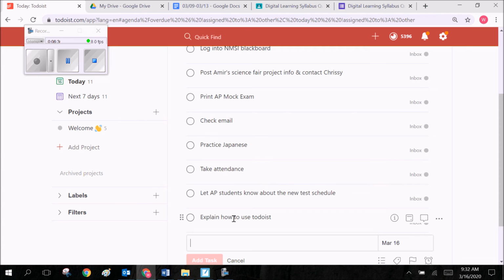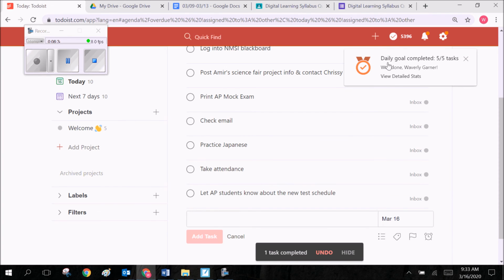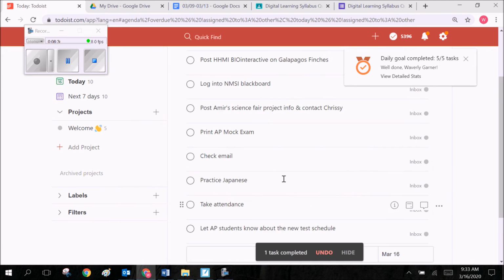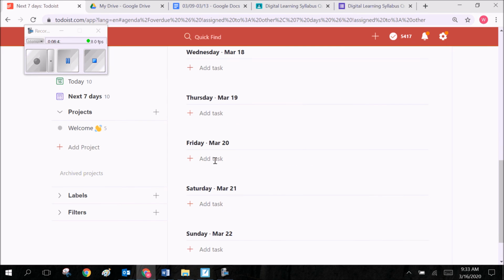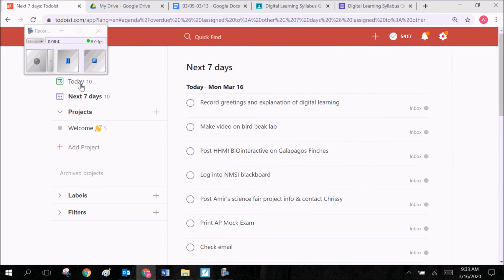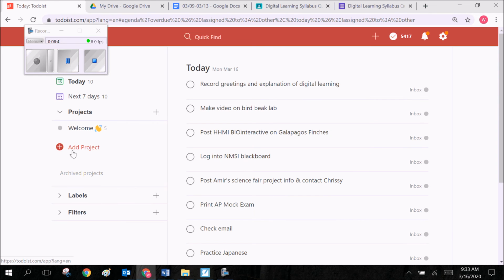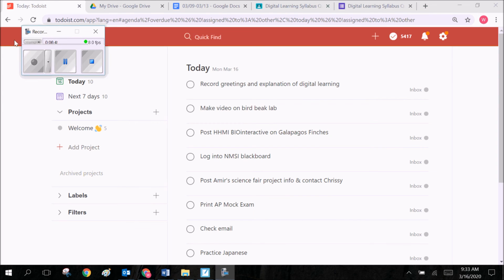And then once you're done explaining it, you go in and you just click that, and there we go, 1 task completed, right? And you have a daily goal set for how many tasks that you want. You can assign different dates for the task. You can make it just for today or for the next 7 days, which is really nice. You can kind of take a look at all the stuff that's in the long term. You can add a project, and labels, and all sorts of stuff.